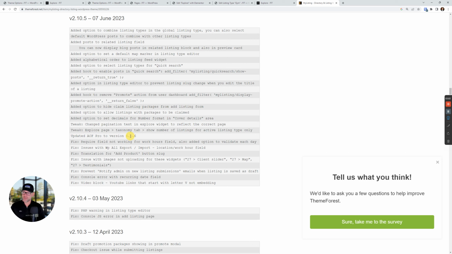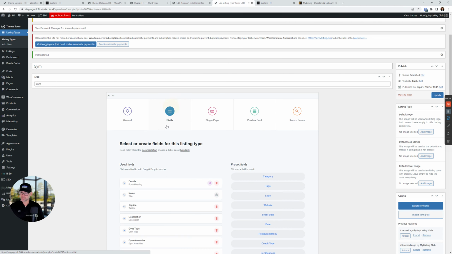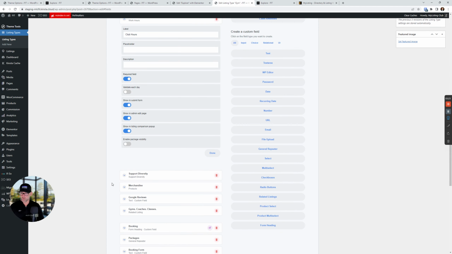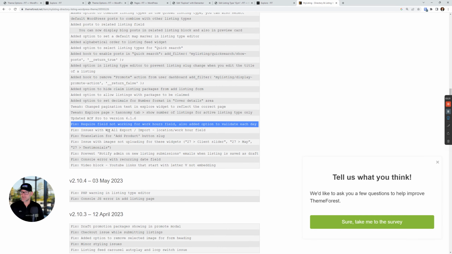ACF Pro has been updated to version 6.1.6. That's always a good thing because of performance and security. Fix required field not working for work hours field. Required field not working. So I think they're saying if you were to mark like the work hours field as required here, they're saying that wasn't actually working. Okay. We'll go with that.